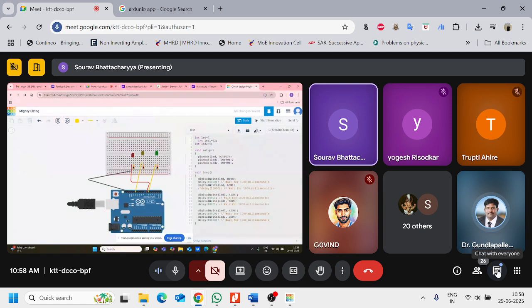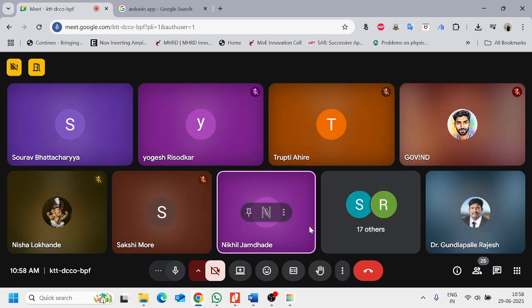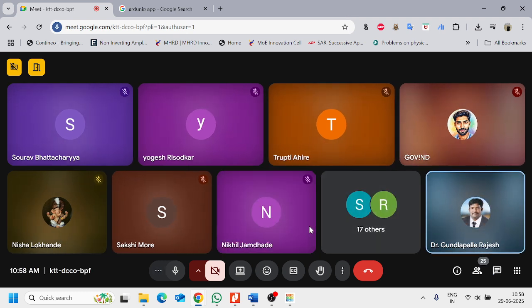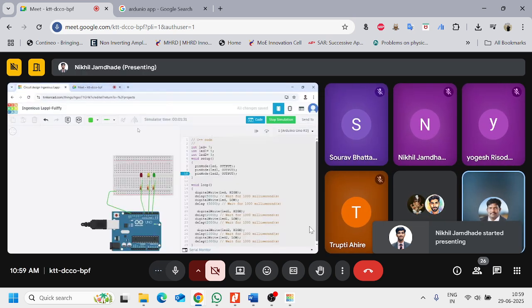So I think one more student is sharing, Nikhil. Yes, Nikhil, you can share. Nikhil, are you sharing your screen? Yeah, fine. Oh, good. Okay, so you connected. Can you just illustrate that program what you did?